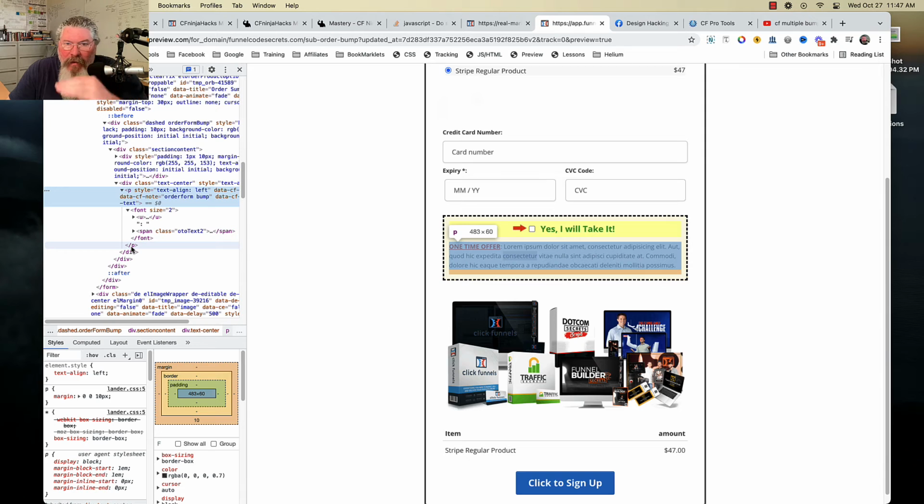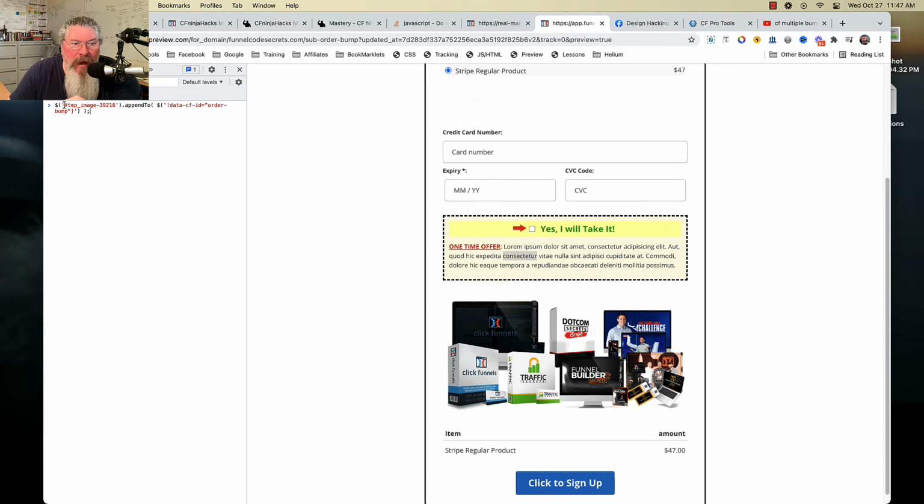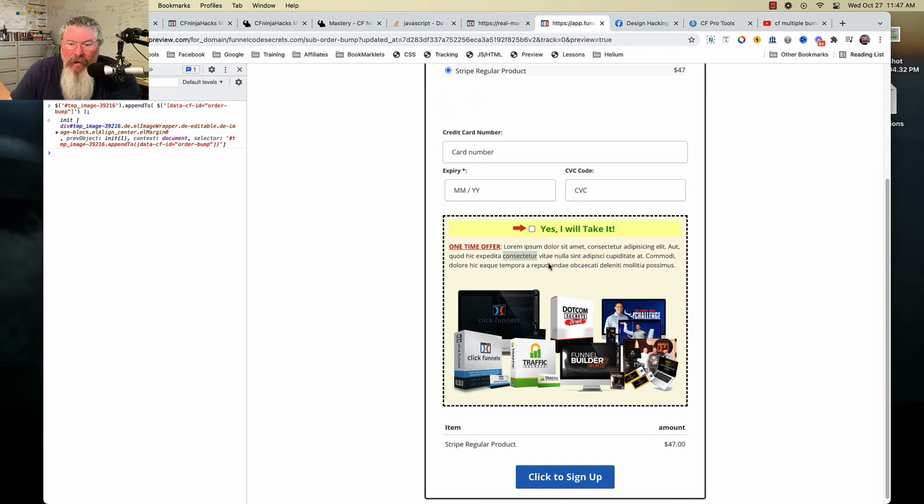If we're going to make it the last child element, that means it'll go between the closing P tag and the closing font tag. So it's going to go right in here in the middle of these two at the bottom. So that's what append to means. So we're saying take our image and append it to that paragraph with this particular attribute. So let's hit our return button now, and it should pop it right there into place.